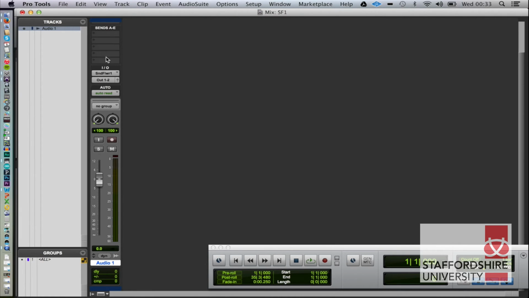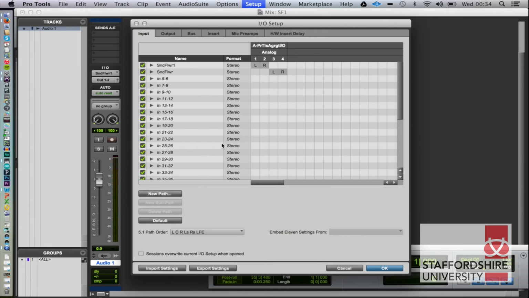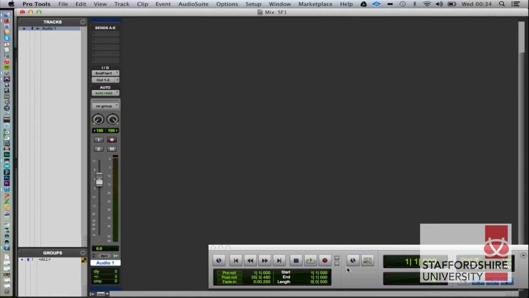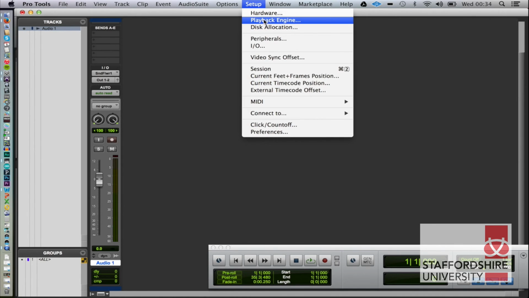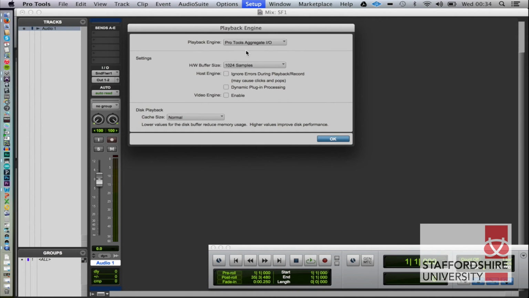Let's do that. Now, if we go into our Setup IO, let's check our inputs and outputs. Oh, before I do that, let's just make sure I am on the correct Playback Engine. So yes, I've selected my Pro Tools Aggregate IO. If that's not showing up, you need to change that.